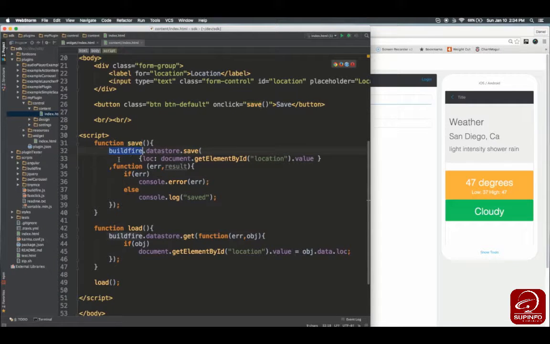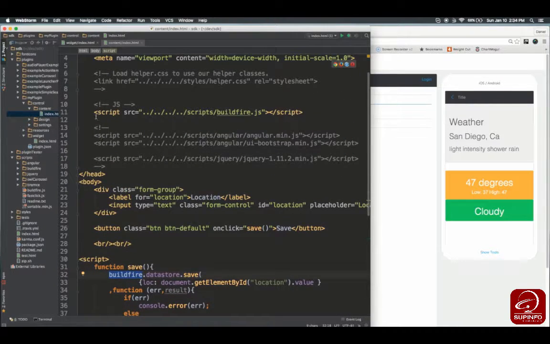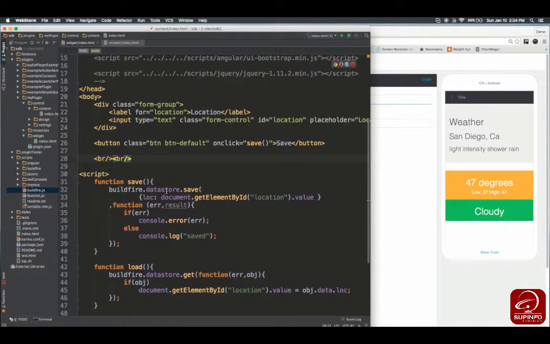buildfire.datastore.save. Now buildfire is a singleton that automatically gets created when you import buildfire.js, which is obviously your local buildfire.js file here. And datastore is a service that Buildfire provides to allow you to save to our secure data store on our servers that you can then use for saving plugin data and publishing plugin data.